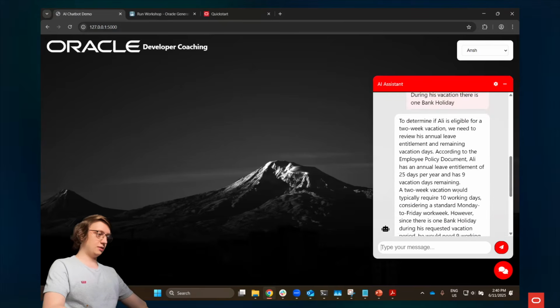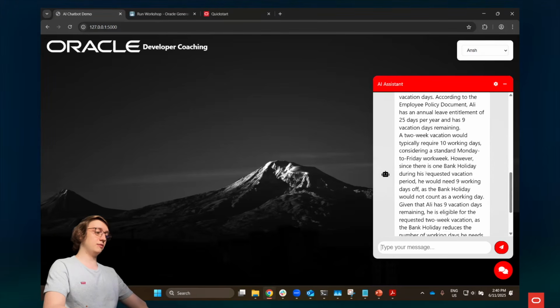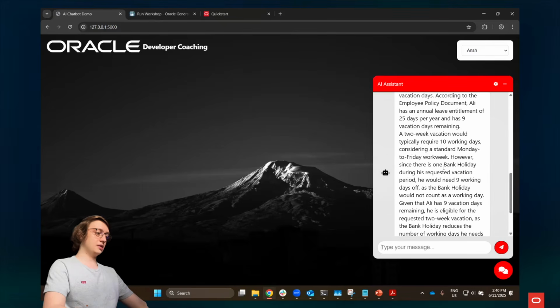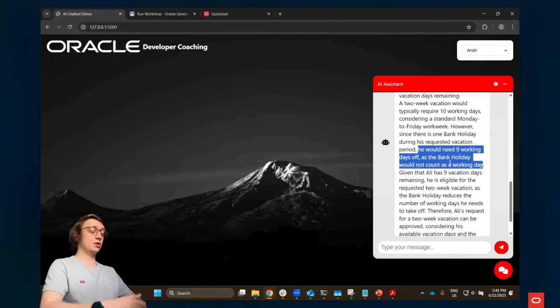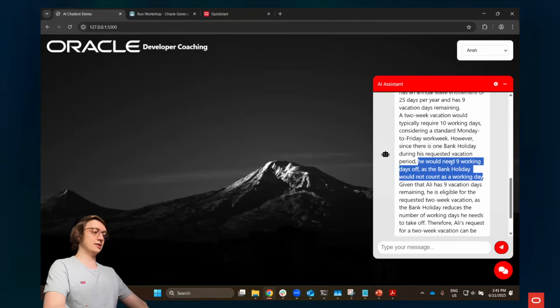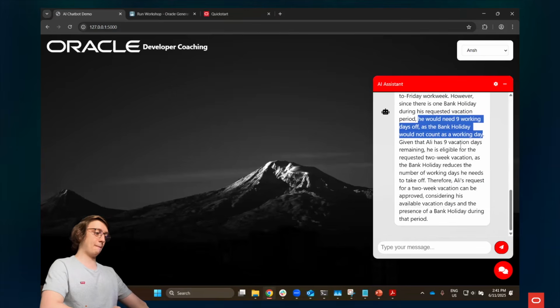Okay, so we have a lot of information that our agent processed. It is providing us information about the holidays step by step. As we can see here, he would need 9 working days off, as the bank holiday would not count as a working day. The agent is providing this amount of information because I prompted it to provide step-by-step thinking in the chat, just to show how an AI agent thinks with real-life issues or requests. Okay, this is everything for the RAG agent.